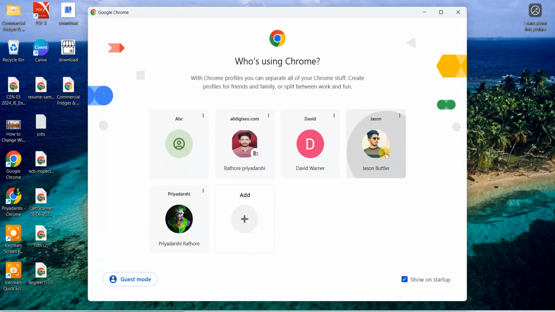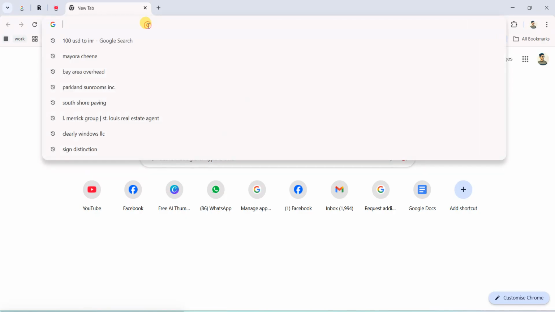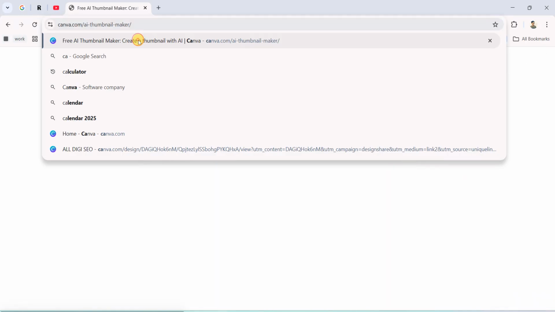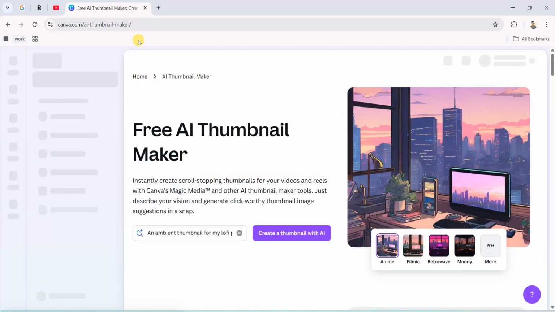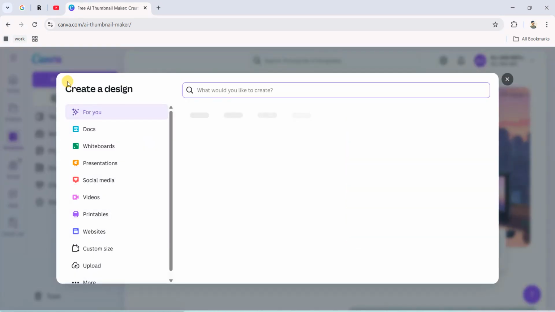Now select your profile. After opening your Google Chrome browser, go to a tab and search Canva. Search canva.com to open the Canva website. After opening the website, just log in with your registered account. Now go to the create a design option here.